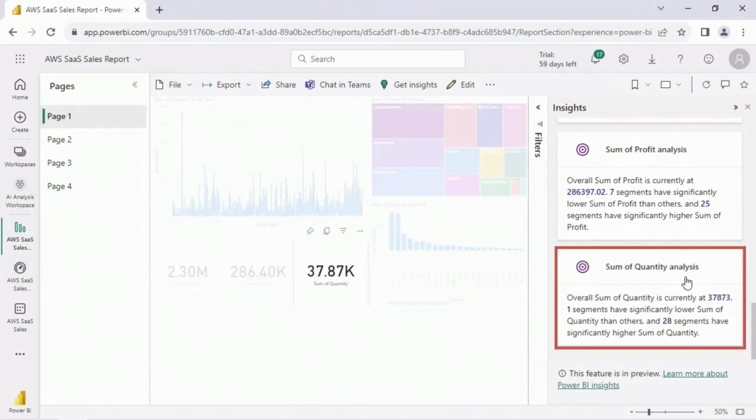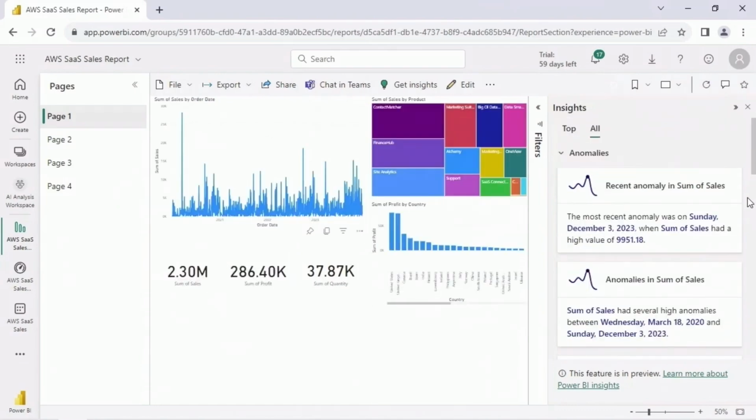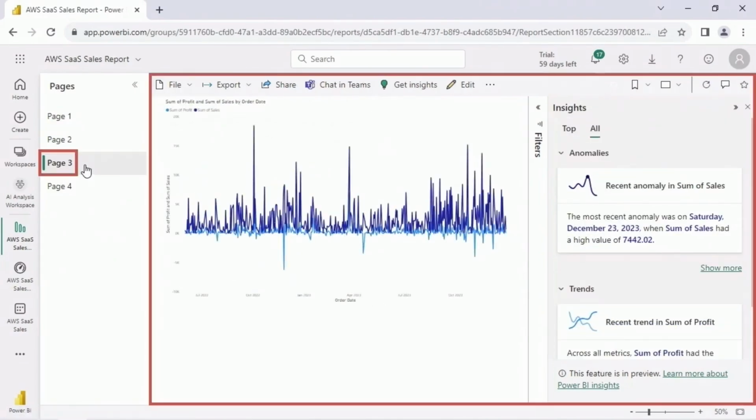Let's look at the sum of quantity analysis. There is one segment where not many products have been sold, so definitely that bears watching. The insights generated for your report are per page. So when you click on page 3, you'll get insights related to the visual here on page 3.